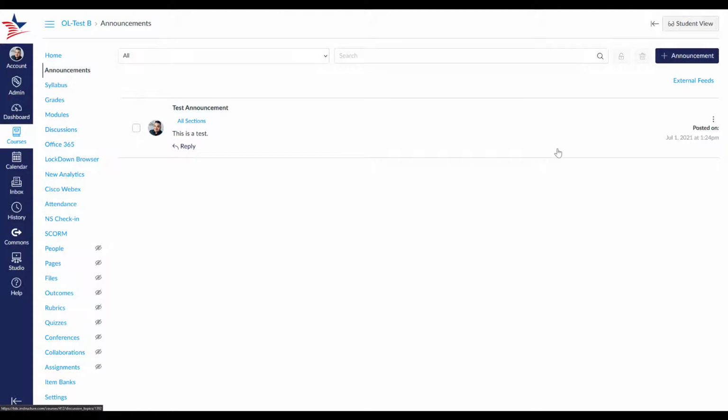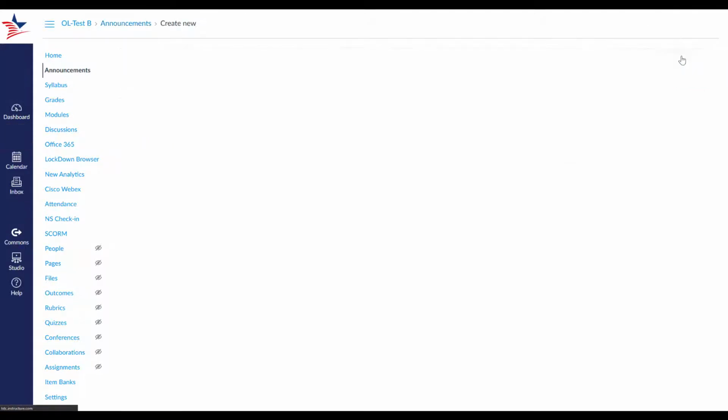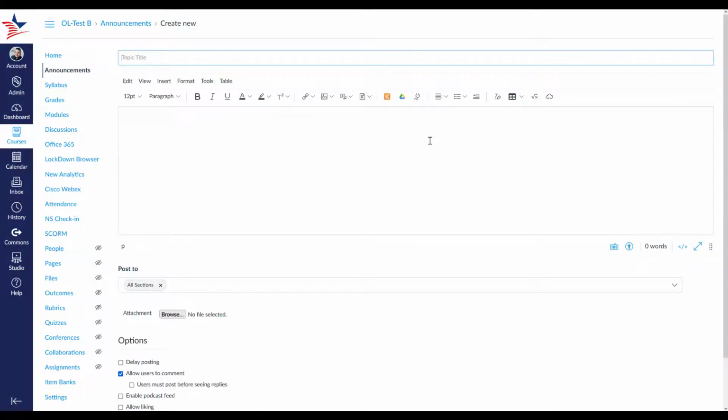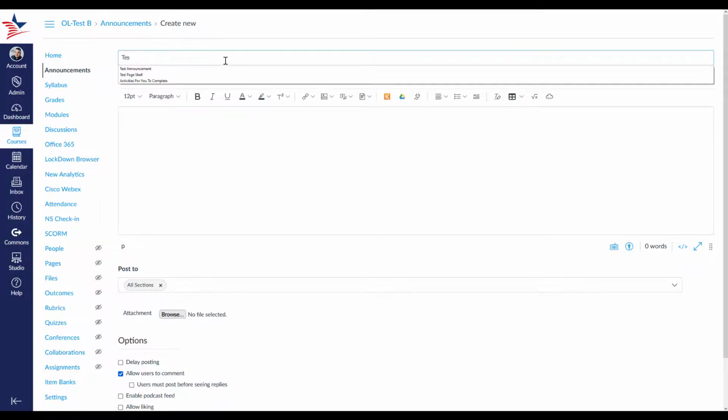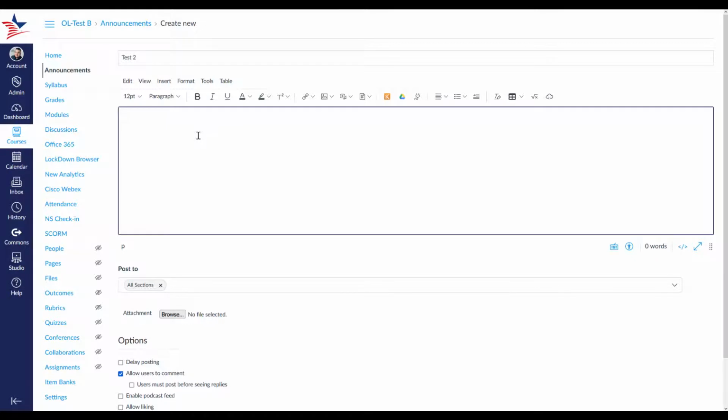You can create a new announcement by clicking the Add Announcement button right up here. On the announcements details page that loads, you can add a title, which I will do right here. Then you can use the rich content editor right here to add and format your announcement content. So here I'll just type in, "This is another test."